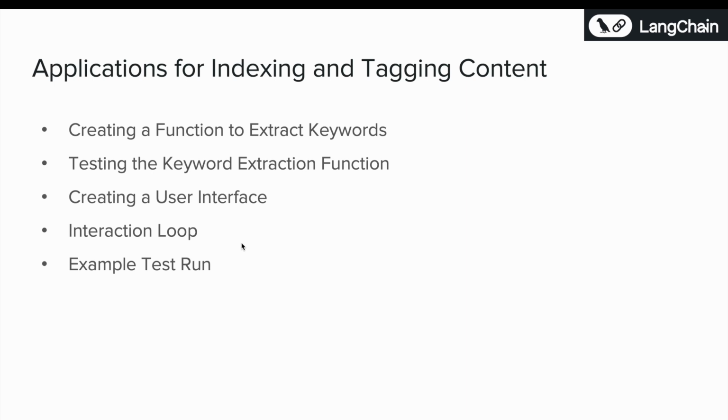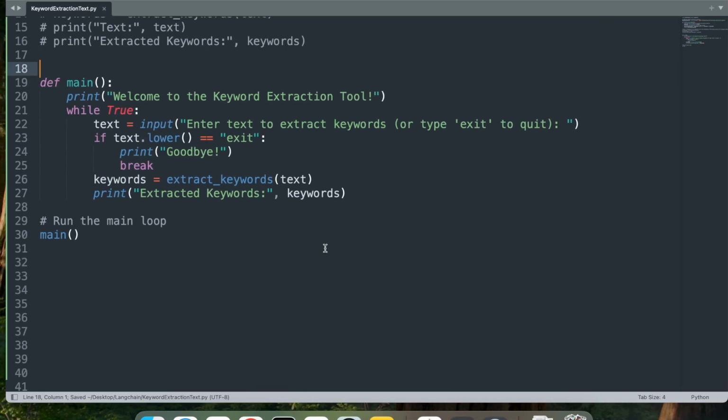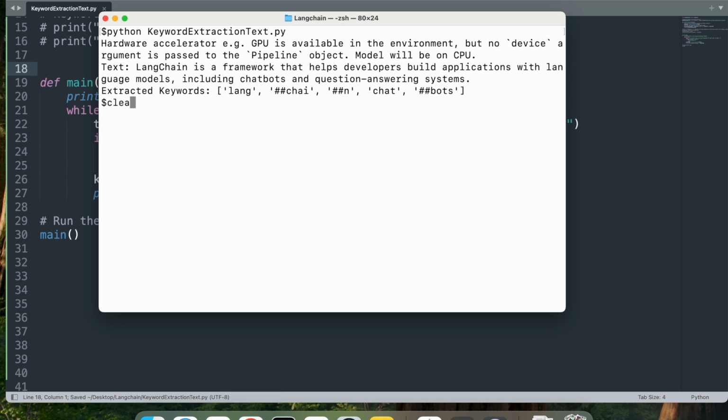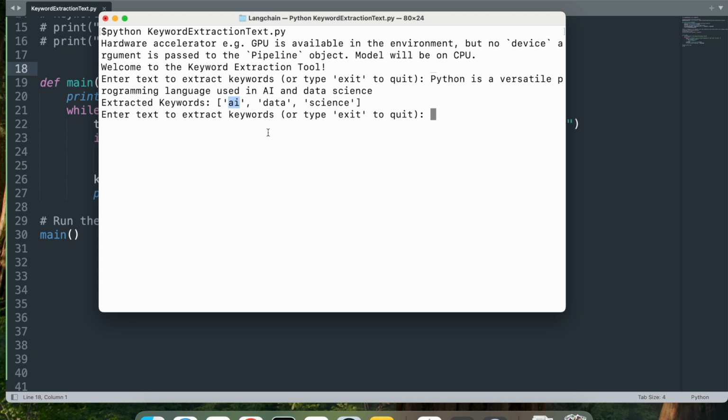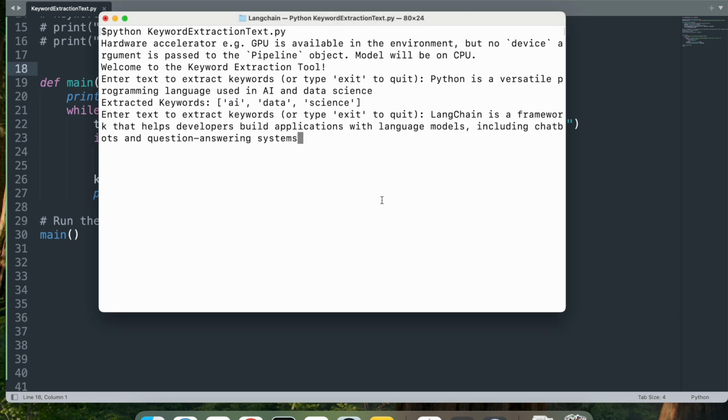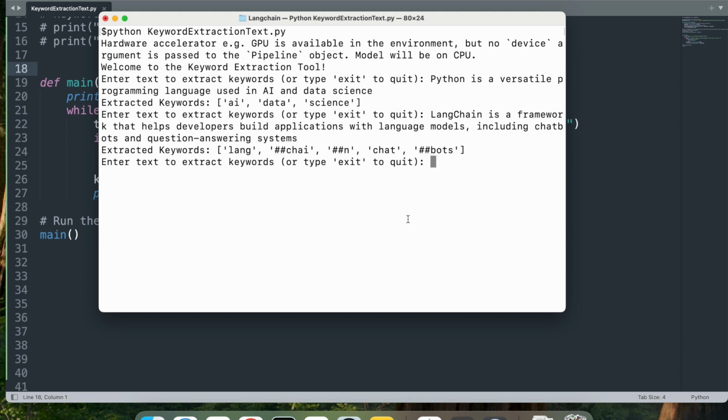Let's test our tool with different inputs. Let's give some text here. So I'm going to clear this out, run the same file again. I'm going to say in here, Python is a versatile programming language used in AI and data science. If I run it, it says AI, data, and science are the extracted keywords. I can enter the same text that we have used before and see if it gives the same answer. I'm going to say LangChain is a framework that helps. It says Lang, Chai, and chatbots, chat and bots. So there you go. We have that. I can press exit to exit out of this. It says goodbye, and that's it.